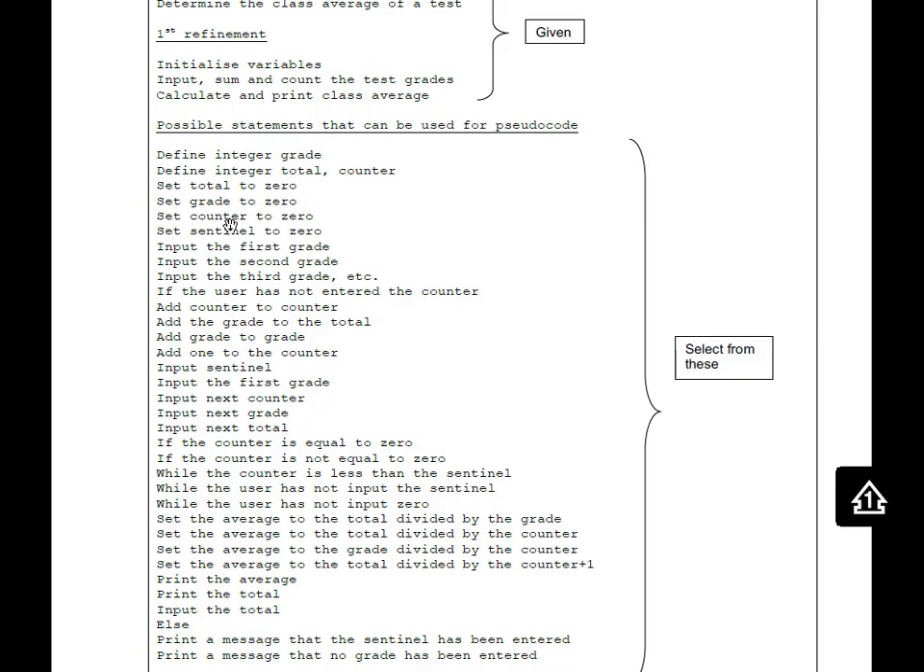But I'm going to have to use a counter, so I'm going to need to set my counter to 0. And then I'm going to have to read the first grade. I'm not going to read the second grade, third grade, and so on. I'm going to use a while for that.